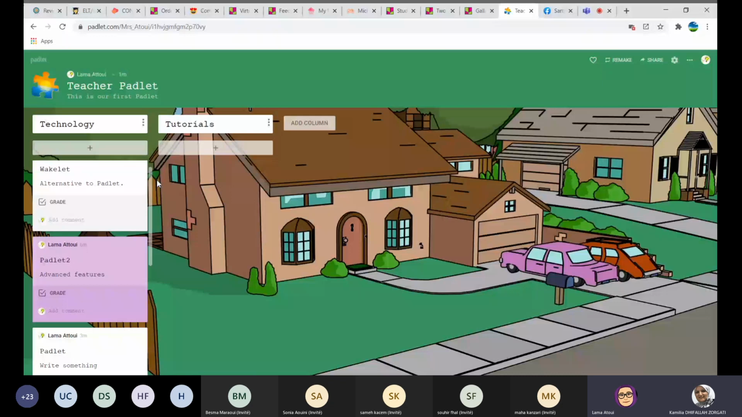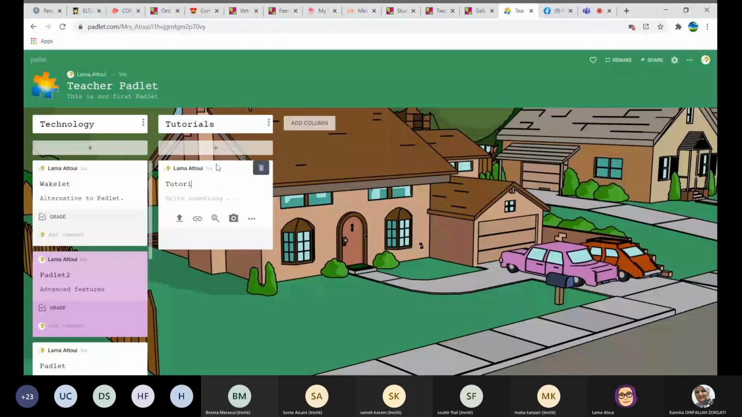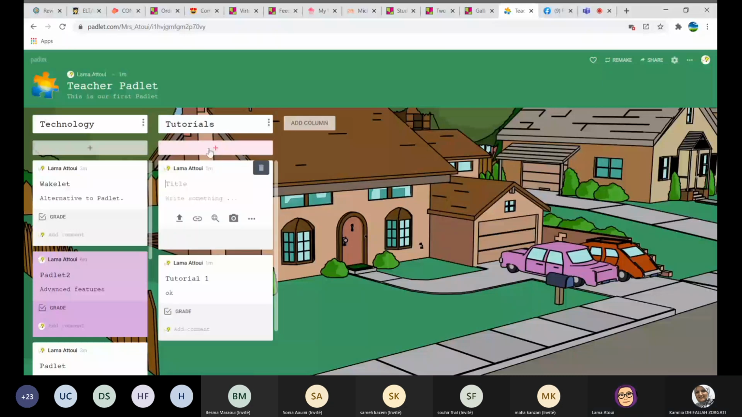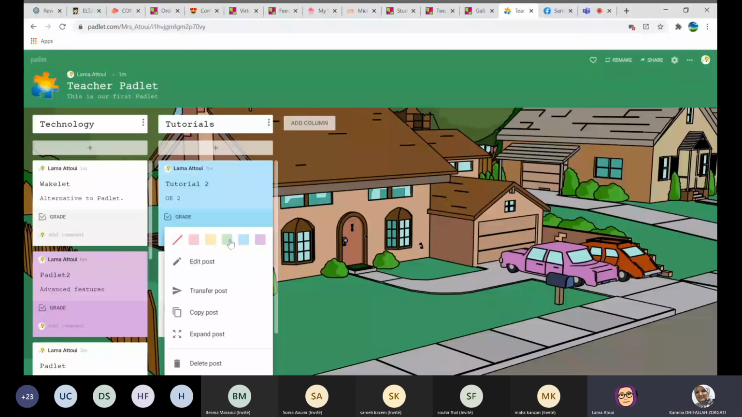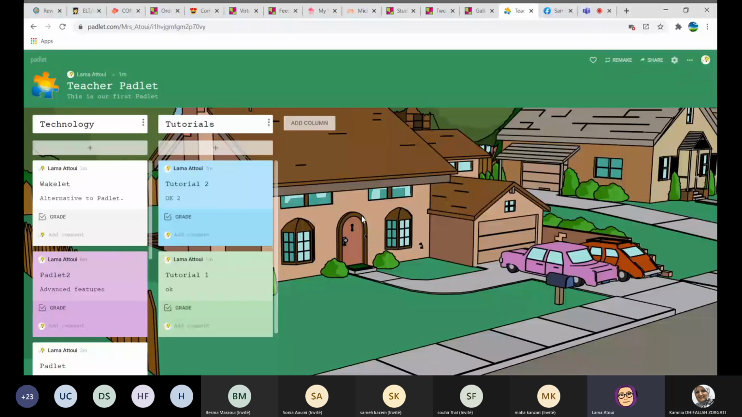Okay. And add another post, tutorial 2. And by the way, remember, we can change the color, if you're keen on colors or you have an objective behind doing that.